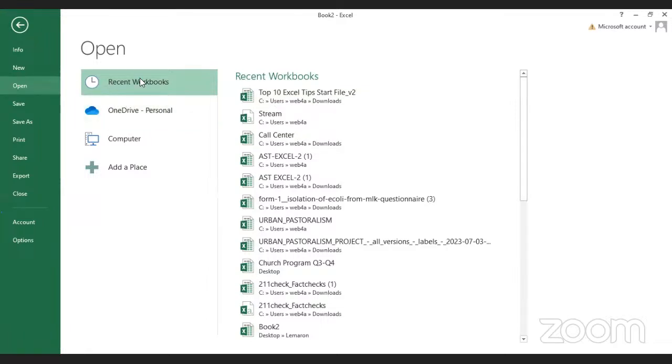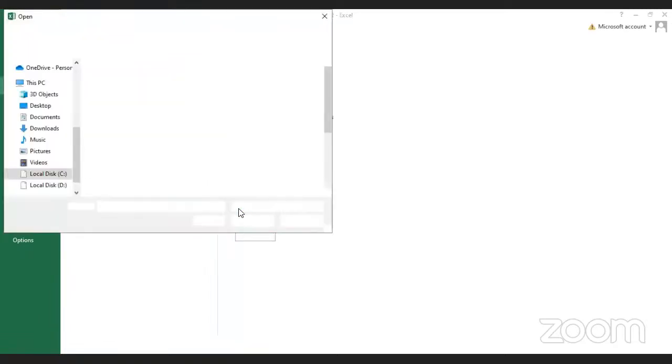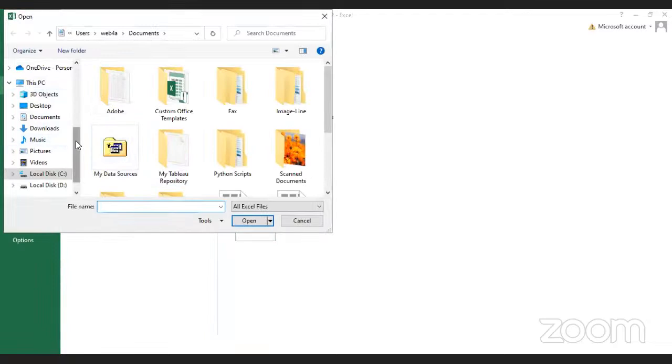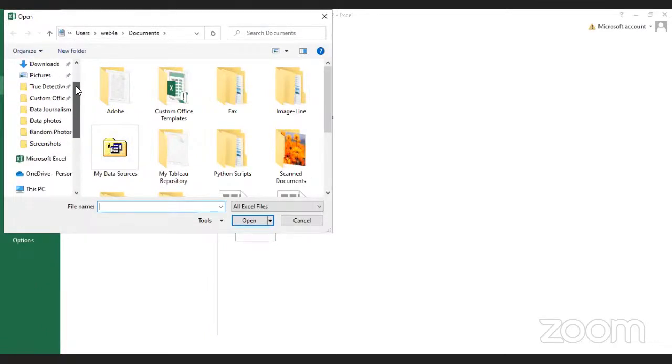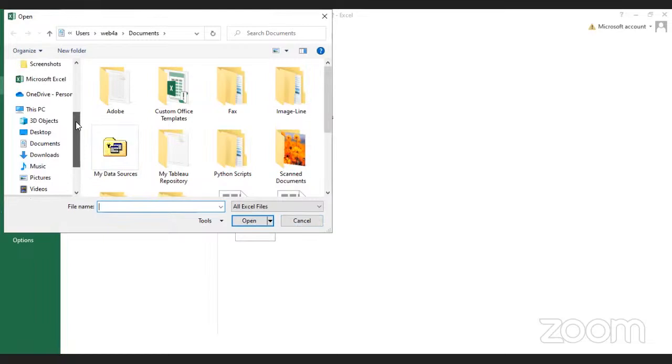You can either open recent workbooks that you had opened before, or you can use your drive, or you can go to your computer and select from the folders that you already have, depending, of course, on where you had saved your data. So you see, it gives you quite a lot of options that you can open your data from. So that is one of the ways to insert data.